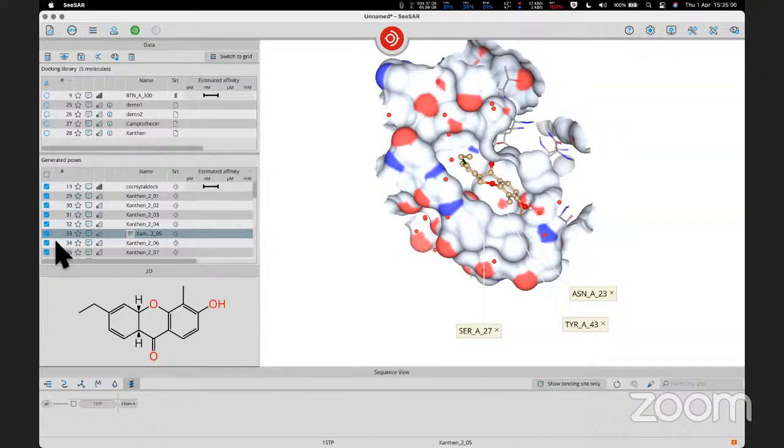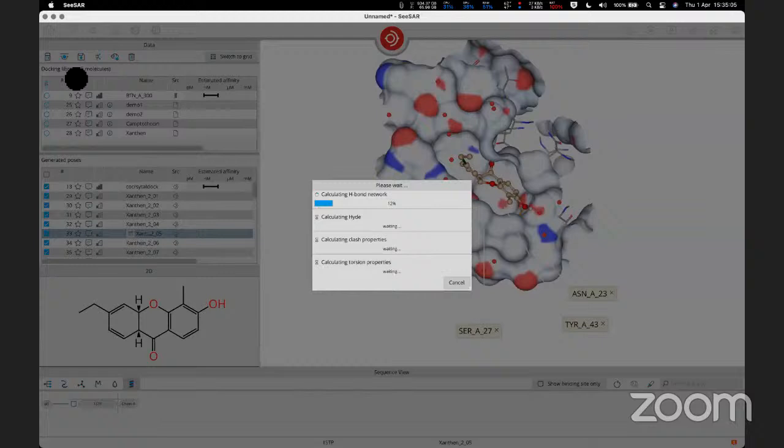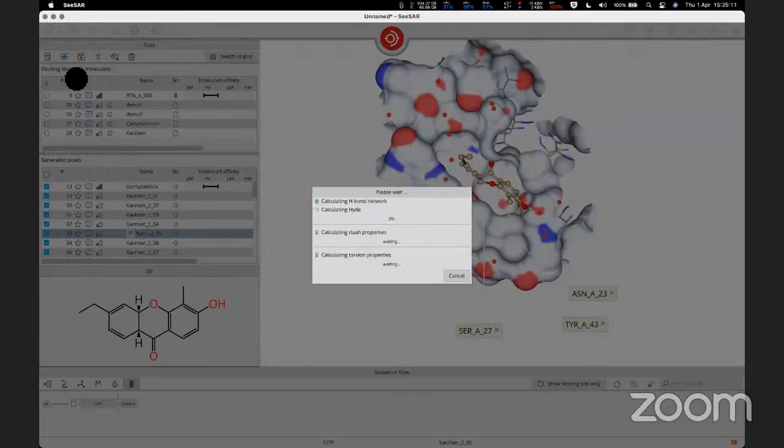So now I selected all the molecules and I'm asking it to calculate the affinity. So estimated affinity. It will also take slightly more time because it has to do solvation, desolvation terms, and then it has to calculate the atomic contribution. So it will take slightly some more time.